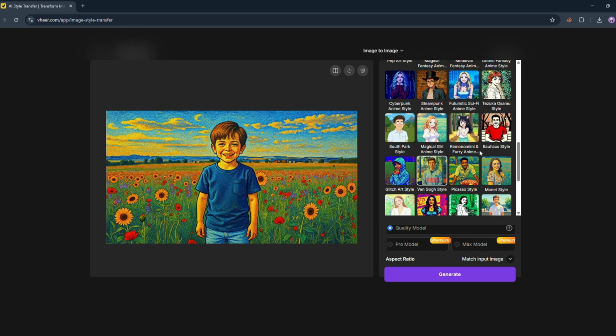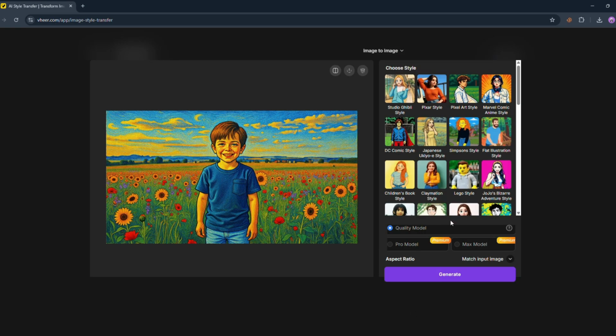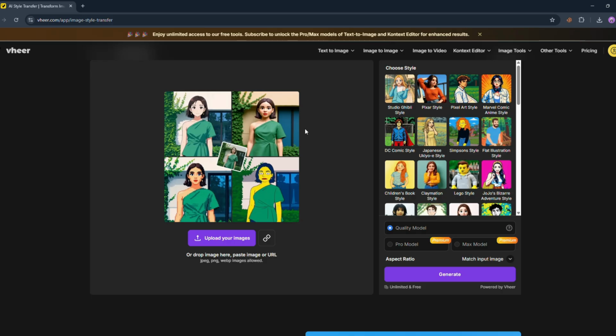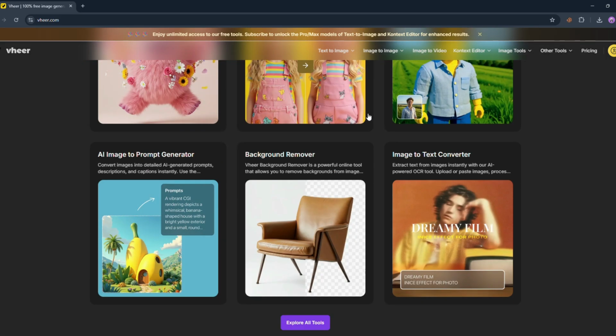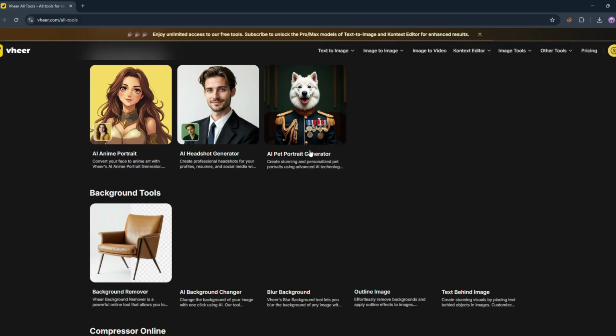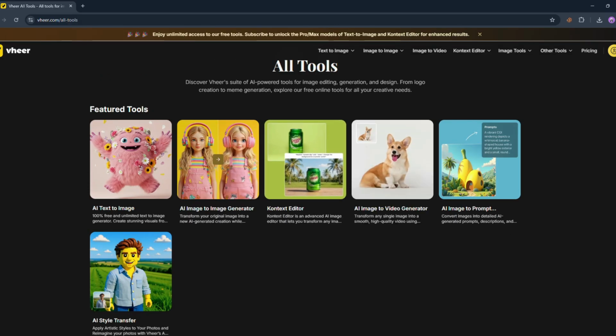So there you have it, 5 core tools from Vheer AI that are perfect for beginners and pros alike. Text to image, image to image, image to prompt, Kontext Editor, style transfer. Each of them gives you a new way to create, transform, or remix your ideas into something visually stunning.